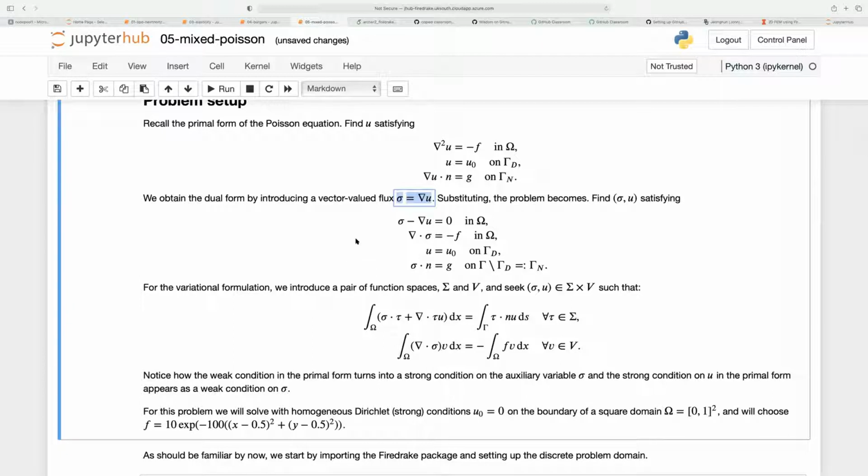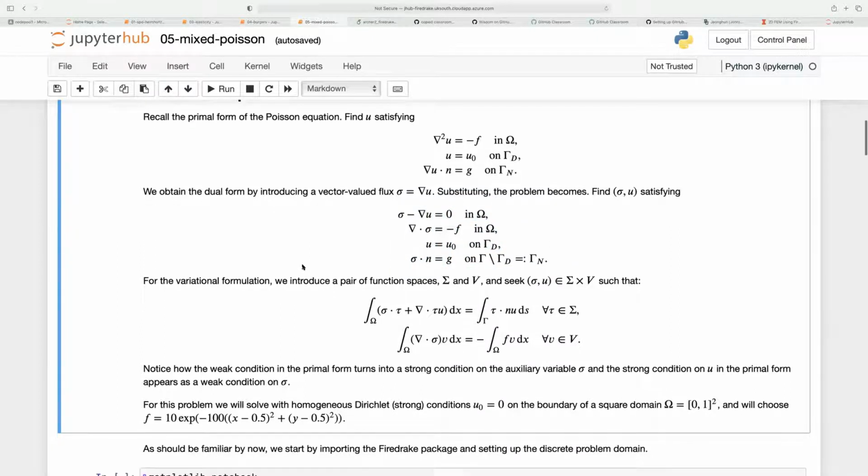So there's 2 which are on the interior of the domain. So sigma in terms of u, then the divergence of sigma in terms of the right-hand side, and then again we've got the same boundary conditions. But you'll notice that for the second one, it's now sigma. The normal component of sigma is equal to g on the Neumann segment.